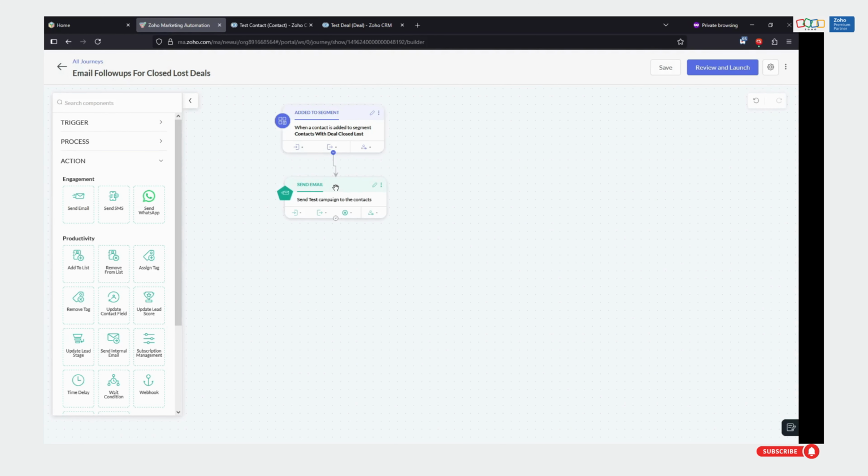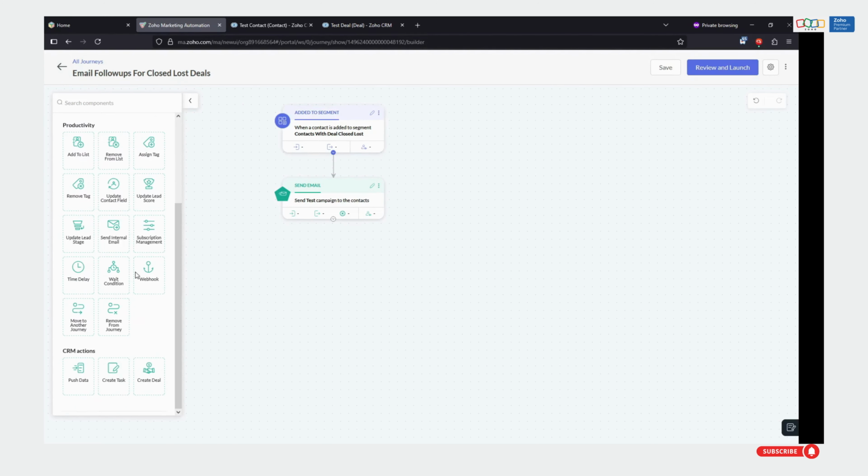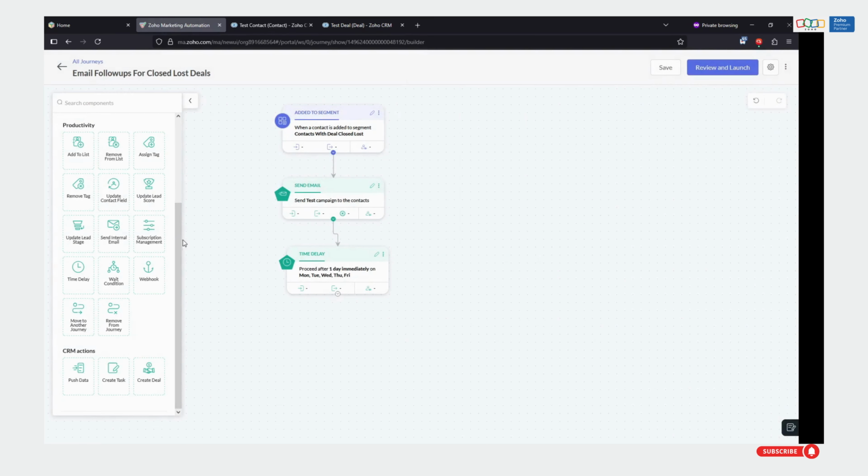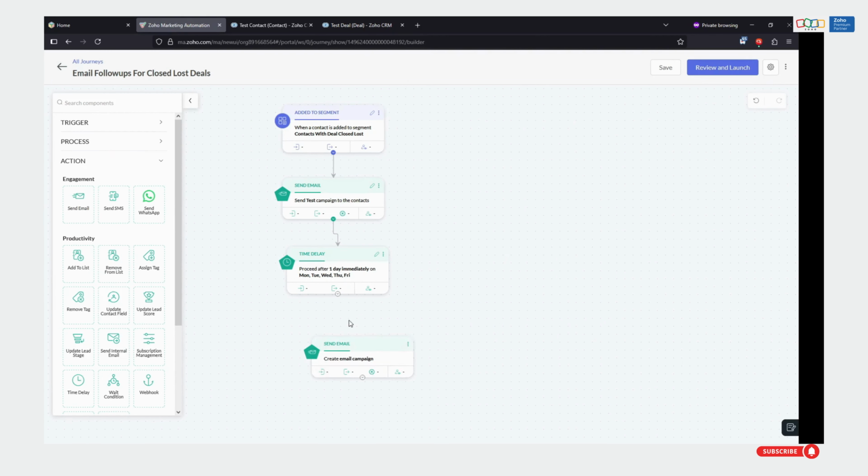Okay, so let's say you send them an email, then you want to wait a day. There should be a wait here. Here it is. Make sure to connect the blocks. So let's say after 1 day, now you want to send another email. Then you can set up a simple follow-up just like that, and you can make it as complicated as you want.